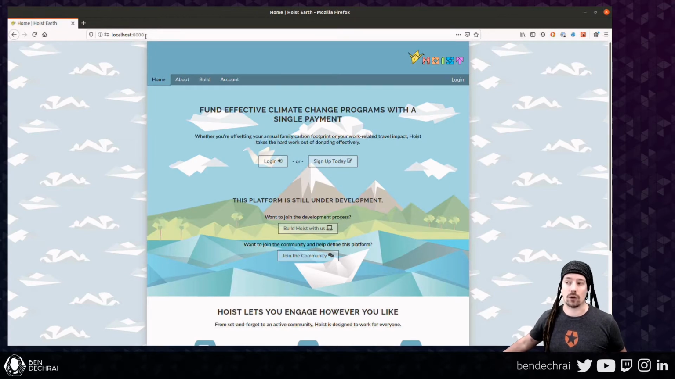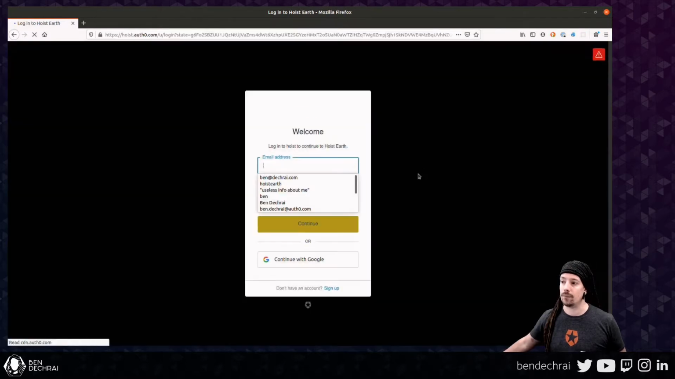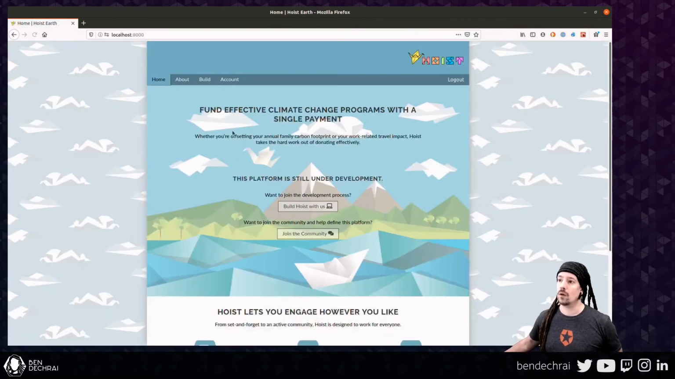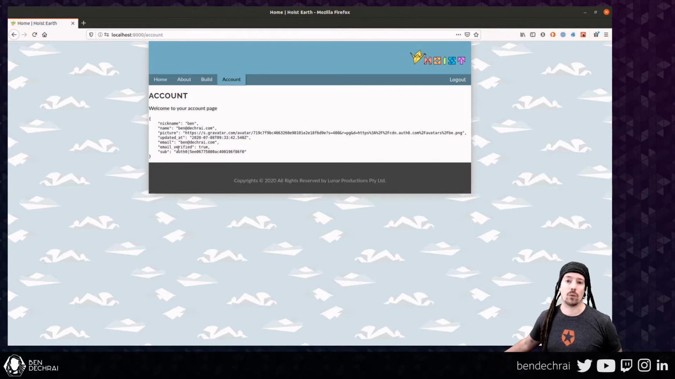We're now on our local development environment. You can see our accounts tab is back in there again. We've got our login and sign up. And if I go ahead and log in, we can then go over to accounts and we can see what we saw at the end of last episode, which is basically the information that's come back from the JSON Web Token.